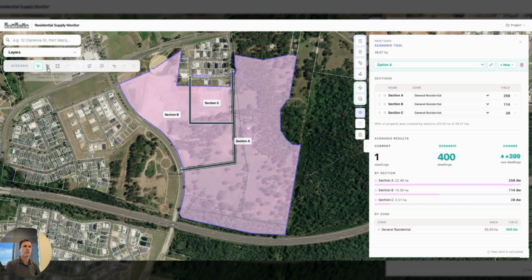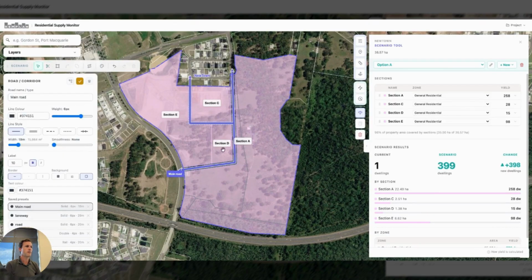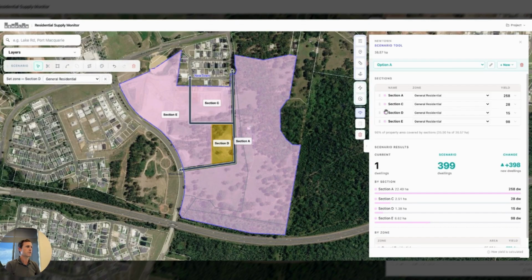Let's say we want to break this up a bit, and this area here, our section D, isn't residential anymore. That is our neighbourhood centre. Now section D doesn't have any dwellings because it's a commercial centre, but maybe around this road, I want to have a slightly higher density. So let's build that in, maybe to there.